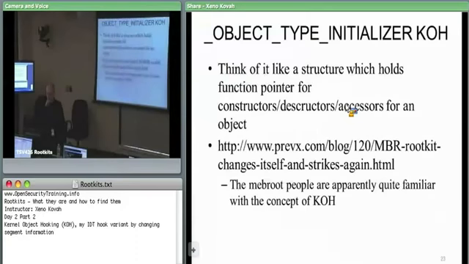And then another one that I found while I was just Googling around, and this is again something where they were talking and digging down and analyzing MebRoot, is object type initializer. So you can think of this like a data structure which holds function pointers for constructors, destructors, and accessors of an object. So there's a generic notion of an object, and then you've got this object type initializer which says, here's my function for my constructor, destructor, etc.